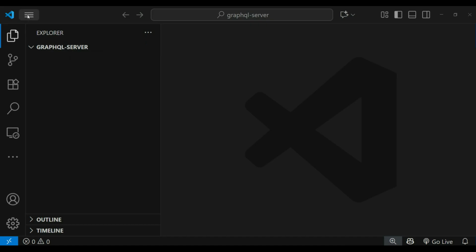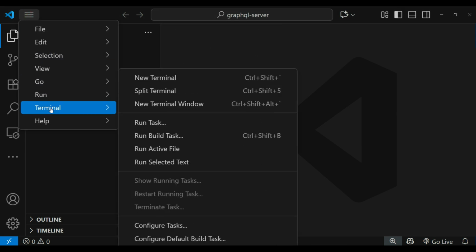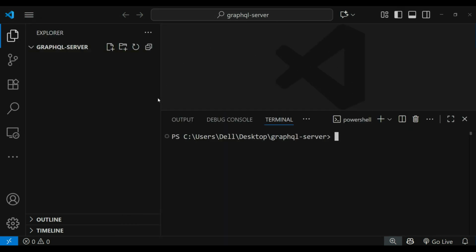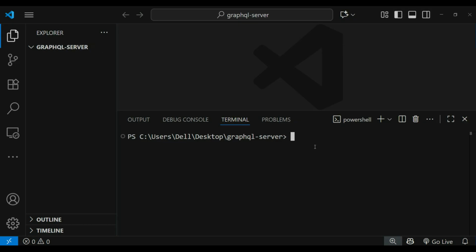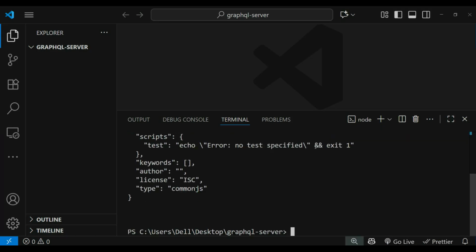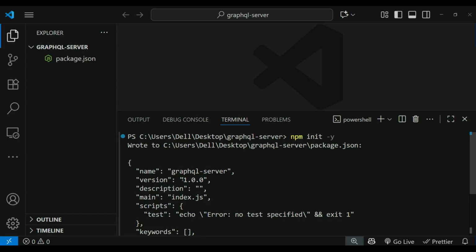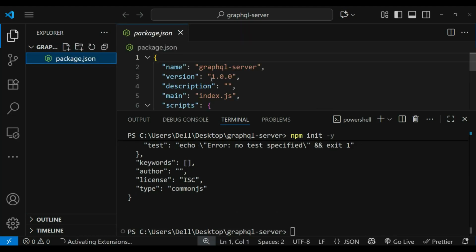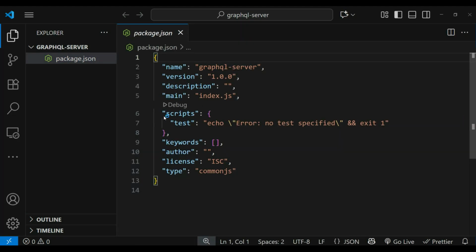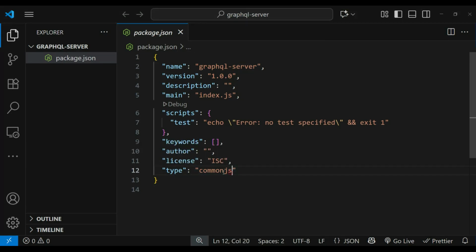The first thing we need to do is initialize our Node.js project. Let's open the terminal and run npm init -y. Now we have the package.json file for our Node.js project. Let's modify the type from CommonJS to module. We will be using the latest ES module syntax throughout the server.